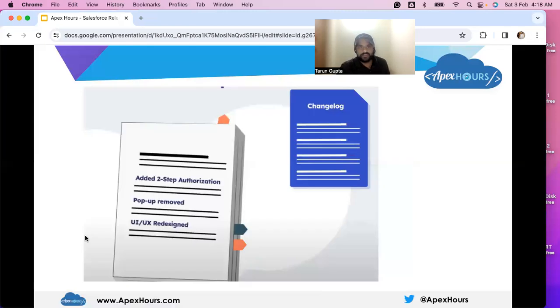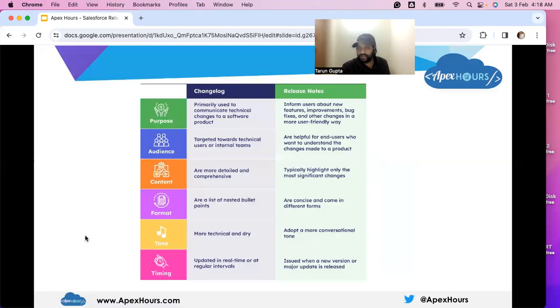In the change log, every item, minor and major, is recorded, whatever impacts the end user. So the change log differs in purpose, audience, content, format, and tone. You can also add timing. So this is the difference between the change log and the release note.